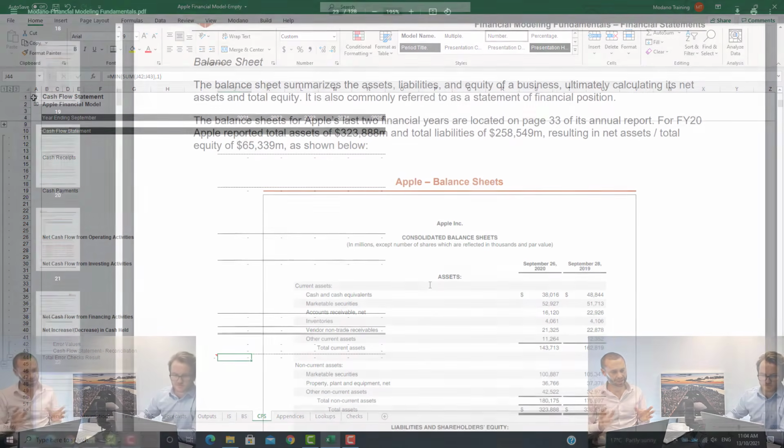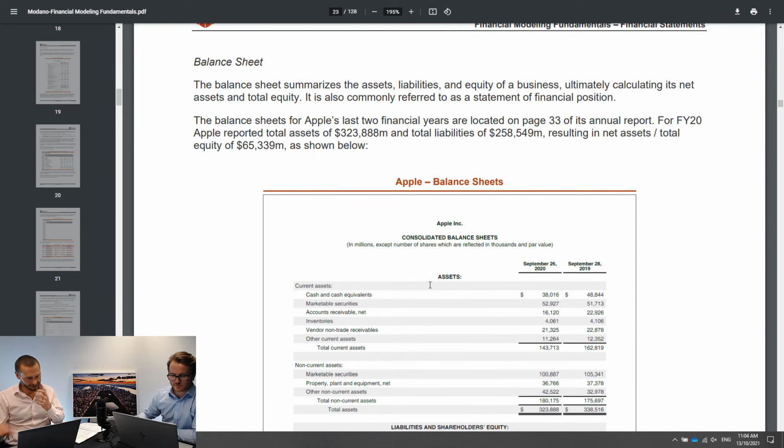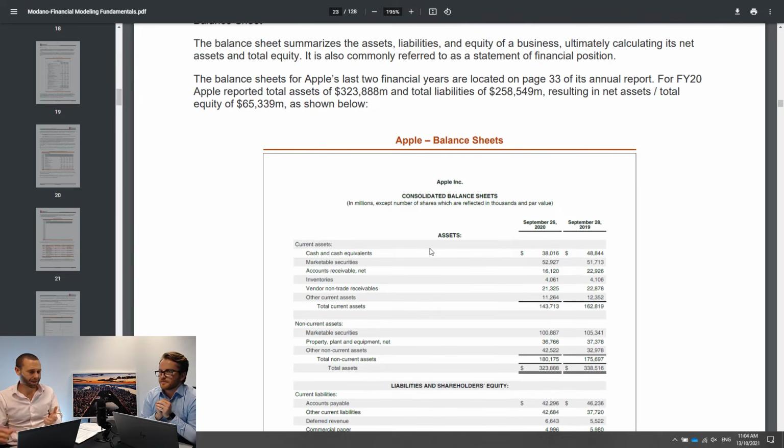First of all, I'm just going to look at Apple's quickly. Apple's balance sheet summarizes the assets, liabilities, and the equity of the business. It's also commonly referred to as a statement of financial position. If I go and look at Apple's balance sheet, as I said, it contains 323 billion of assets and 258 billion of liabilities, resulting in total equity of 65 billion. Which is funny, which just shows you how incredibly high their market value is, which we'll talk about later.